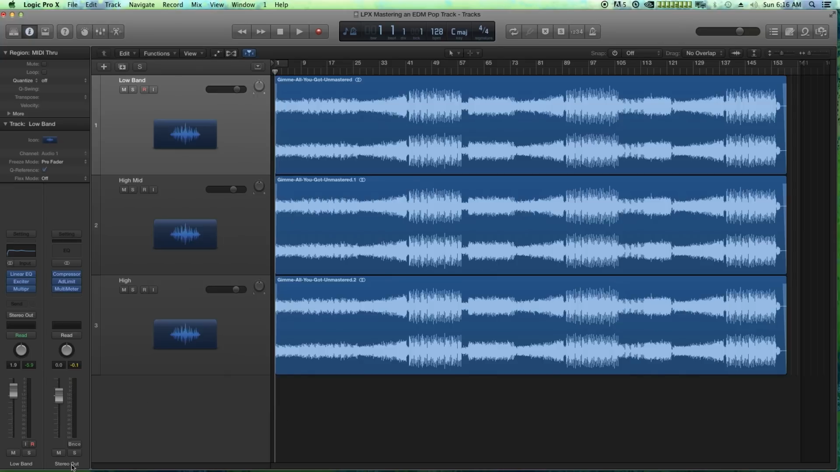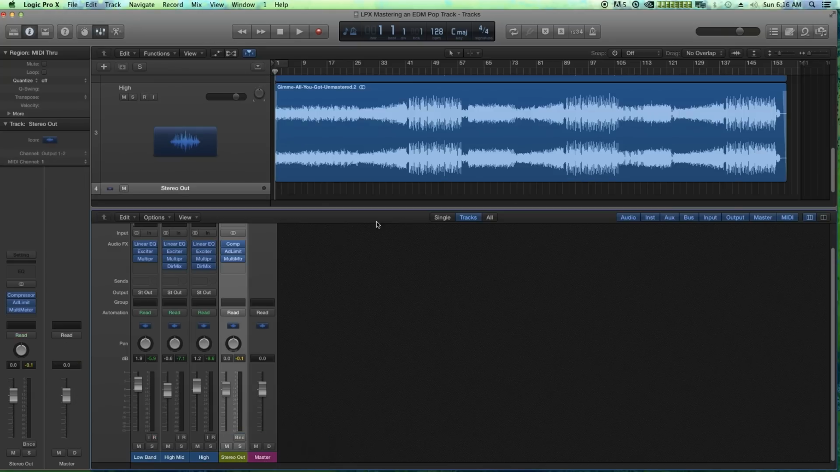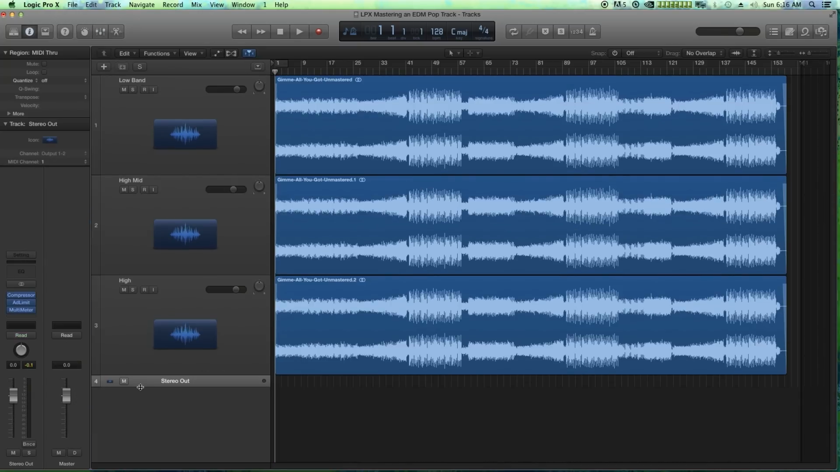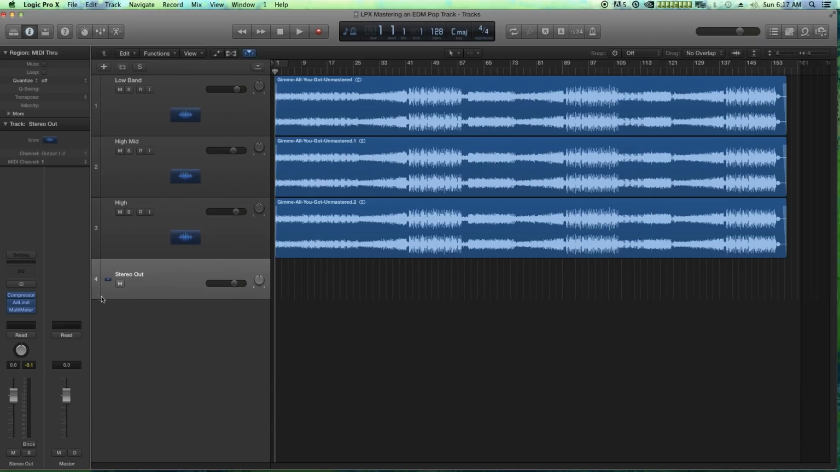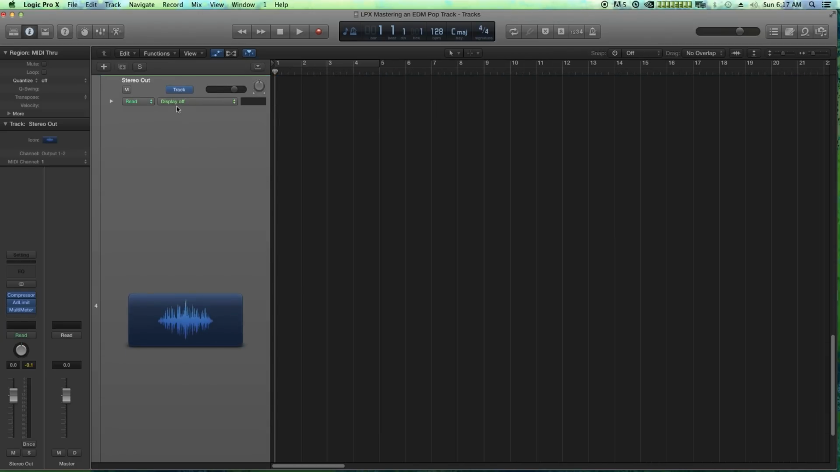The last couple things we're going to do: on that stereo out track, we're going to right click on it and say create track, and we are going to add a bit of automation to it. This is just going to be our out fade that I was talking about earlier. I'm going to automate volume on the stereo output.